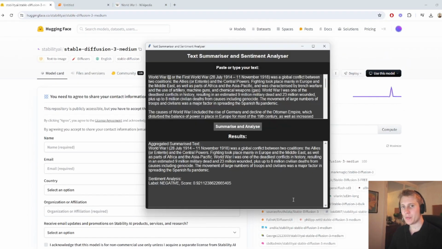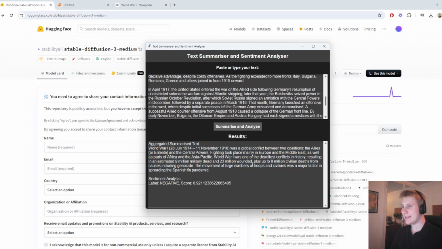Now, some of the models which they have, and you can see here it's done this, are for summary, so it's taken all of that text and brought it down just to a few lines, and sentiment. So this text about World War One was, of course, largely negative, and this is the percent. So we're going to build this.